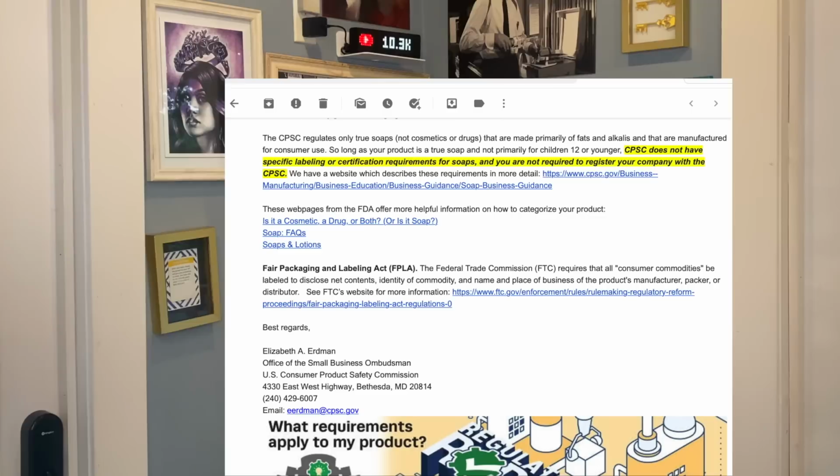Then she also goes ahead and puts in extra web pages from the FDA, which we went through in the last video. So thank you for the help. I appreciate that. Thank you very much. And then she puts in this little bit here. The Fair Packaging and Labeling Act. The Federal Trade Commission requires that all consumer commodities be labeled to disclose net contents, identity of commodity, and name and place of business of the product's manufacturer, packer, or distributor. See the FTC's website for more information.